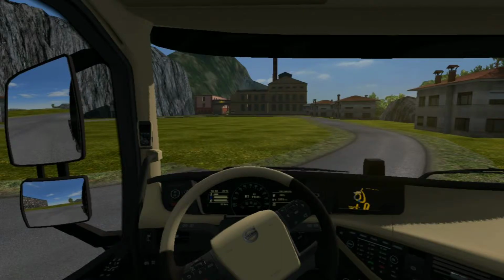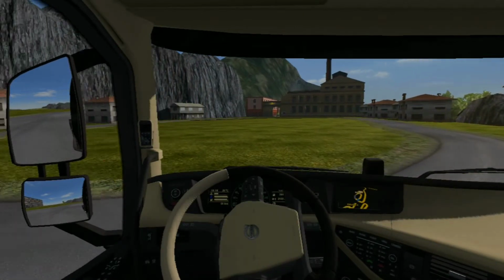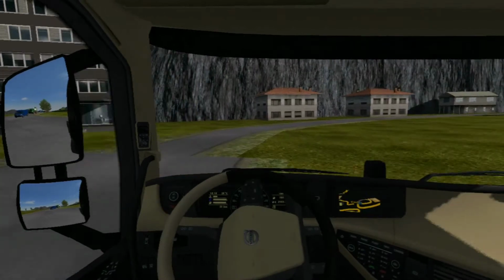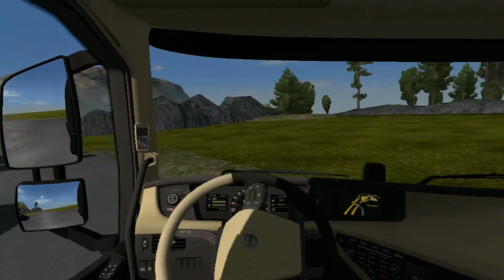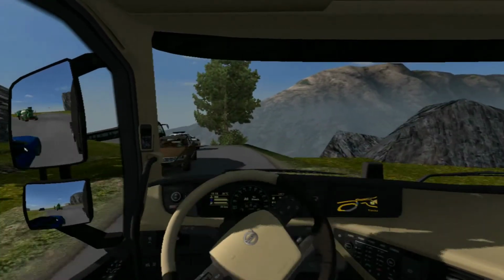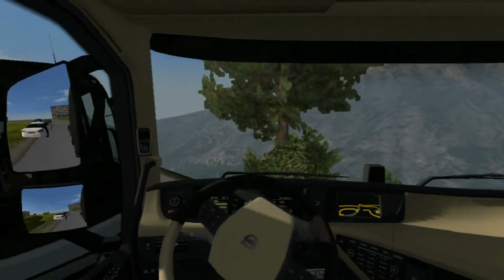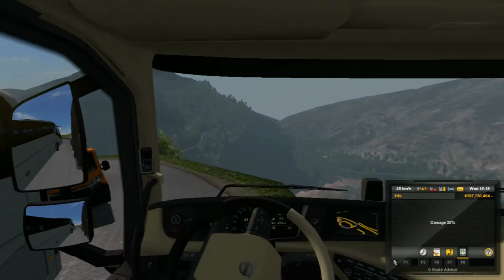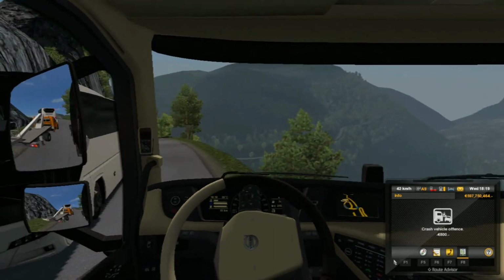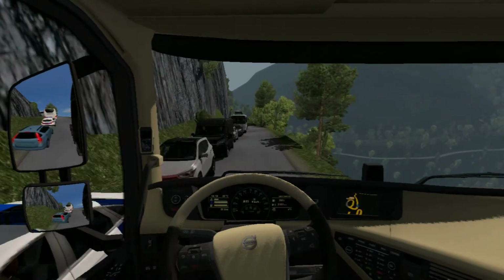Okay friends, now we are in our game, so let's check whether our traffic is increased or not. So guys, as you can see, the traffic is too much. As you can see on my side, the traffic has now increased. So enjoy the game.